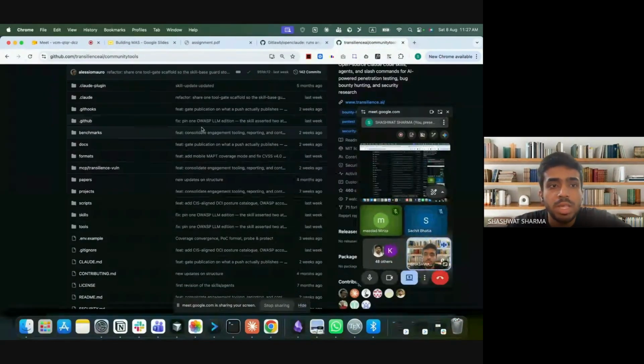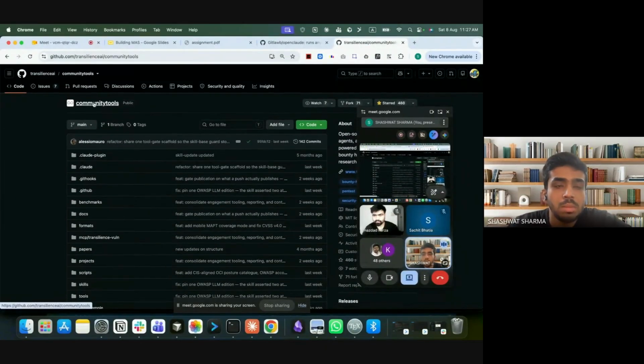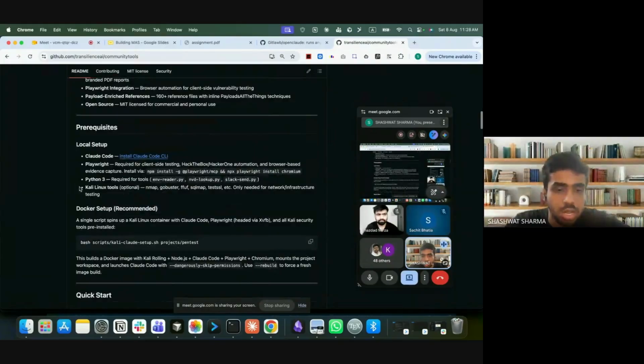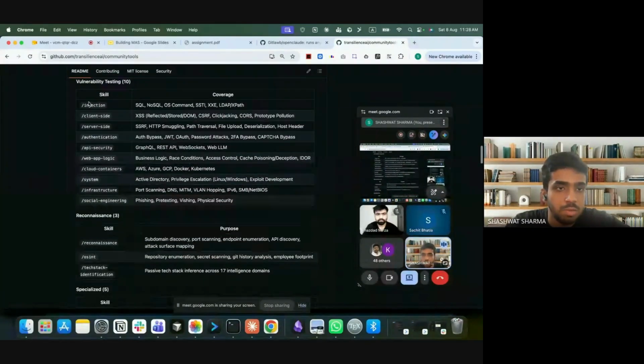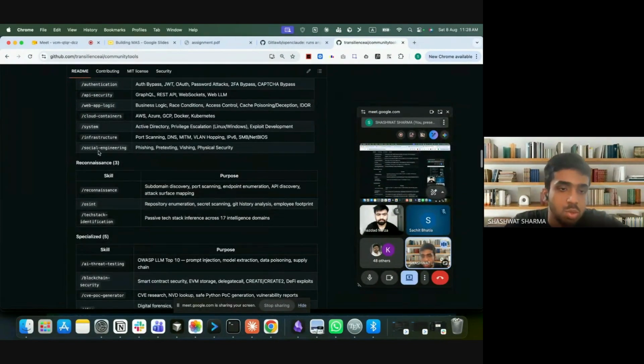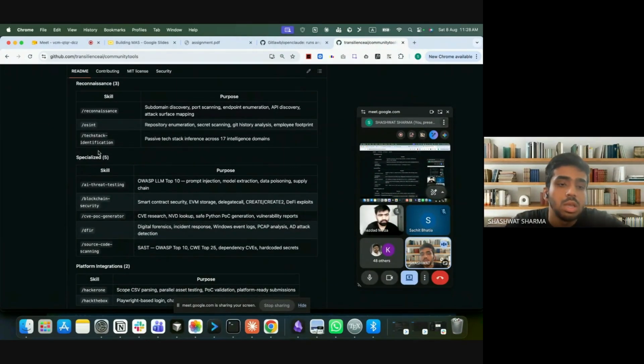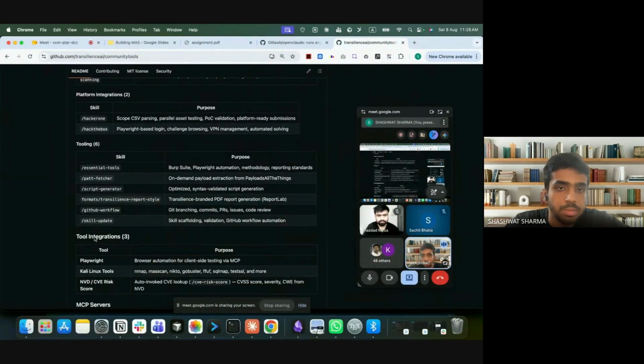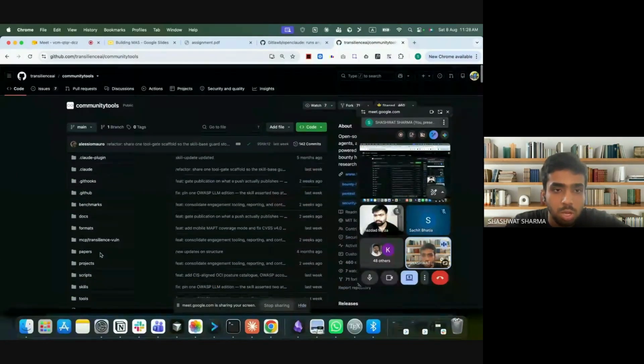So I hope my screen is visible to you all. What community tools is, is that they built a monolithic agent that has access to skills, and it is able to do various types of operations and penetration testing. Here is a detailed list of what people want to do: prompt injection, client-side tests, server-side tests, authentication, API security, system tests, infrastructure tests, social engineering tests, right? Reconnaissance, platform integrations, tooling. So all of these are capabilities of what you can do here.